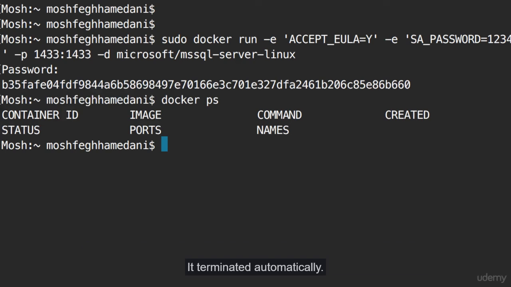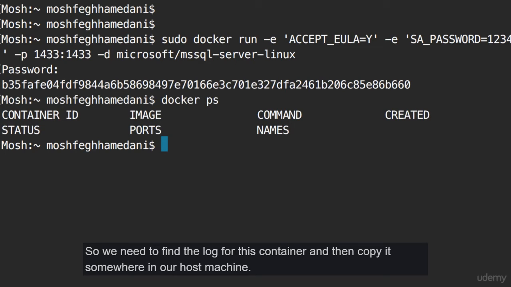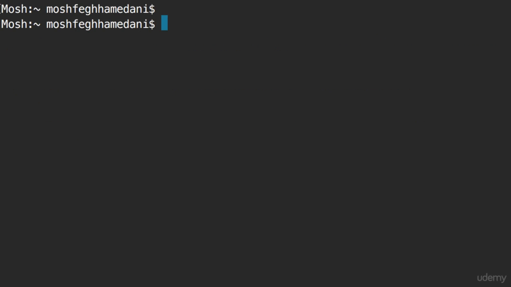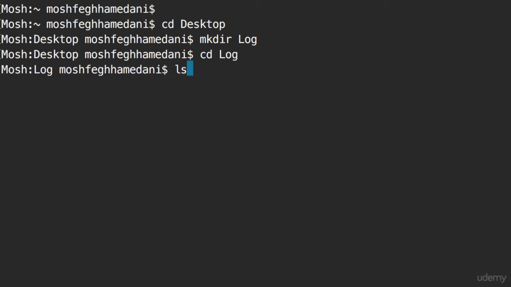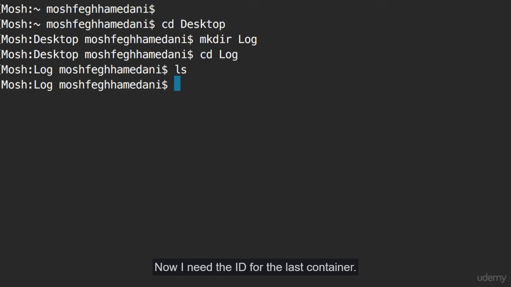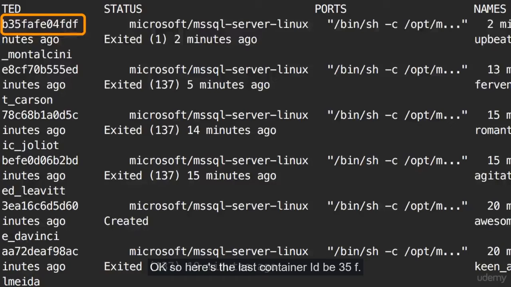It terminated automatically. So we need to find the log for this container and then copy it somewhere on our host machine. So let me go to the desktop here, create a folder, log. Now I need the ID for the last container. So once again, docker ps -a, which is short for all. Okay, so here's the last container ID.